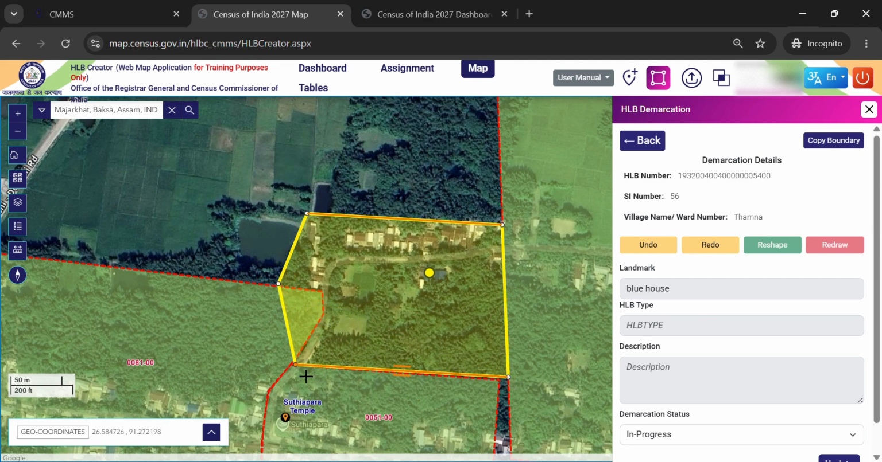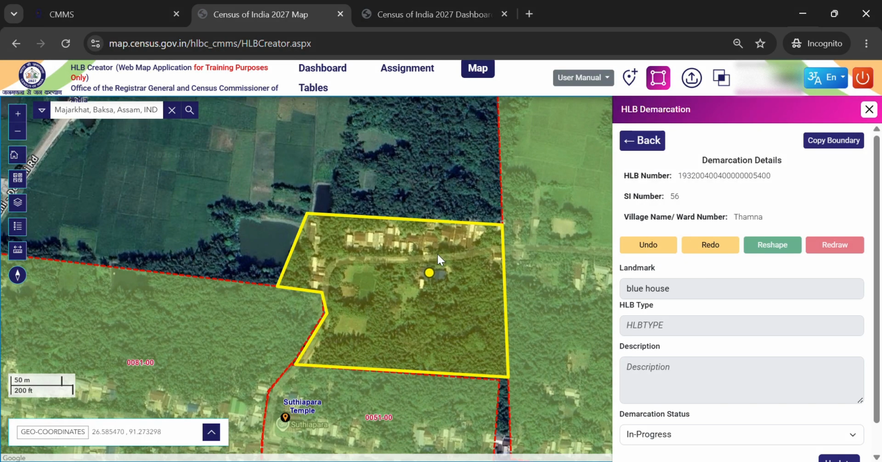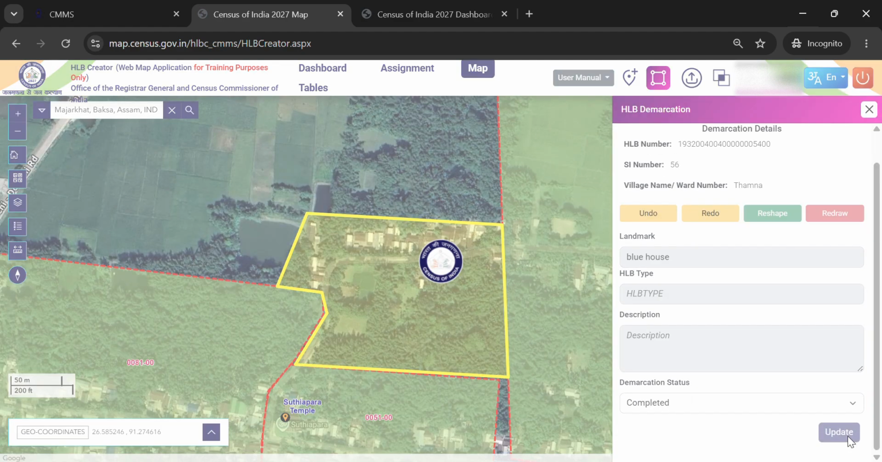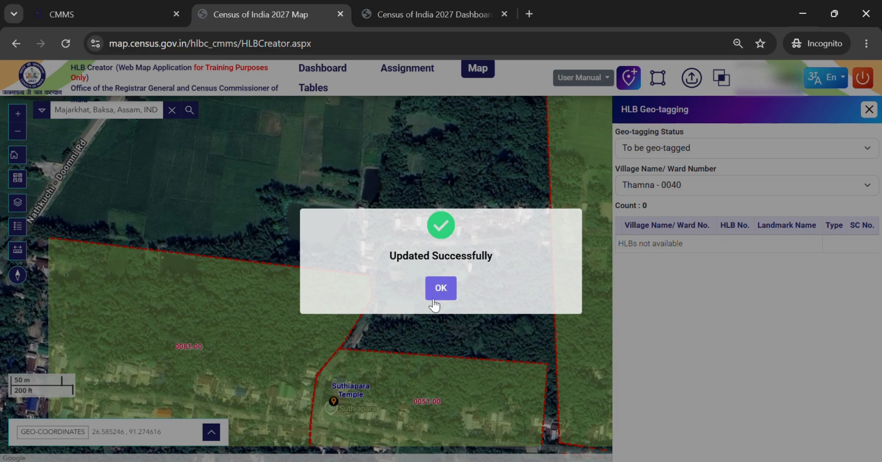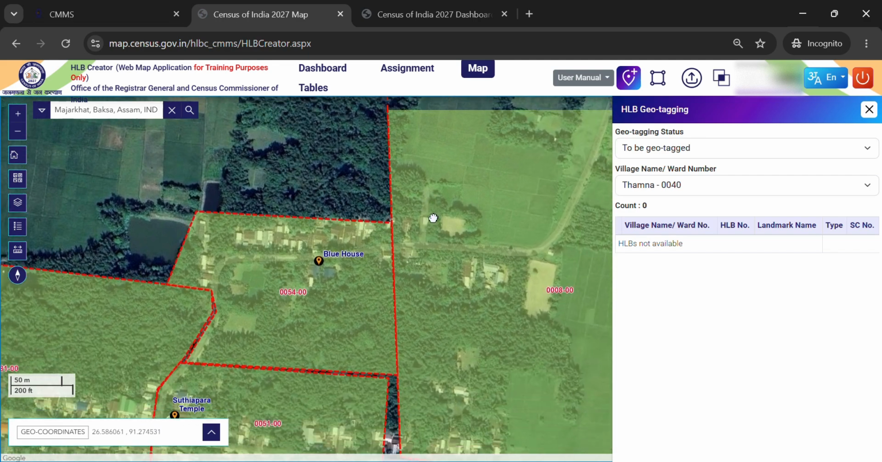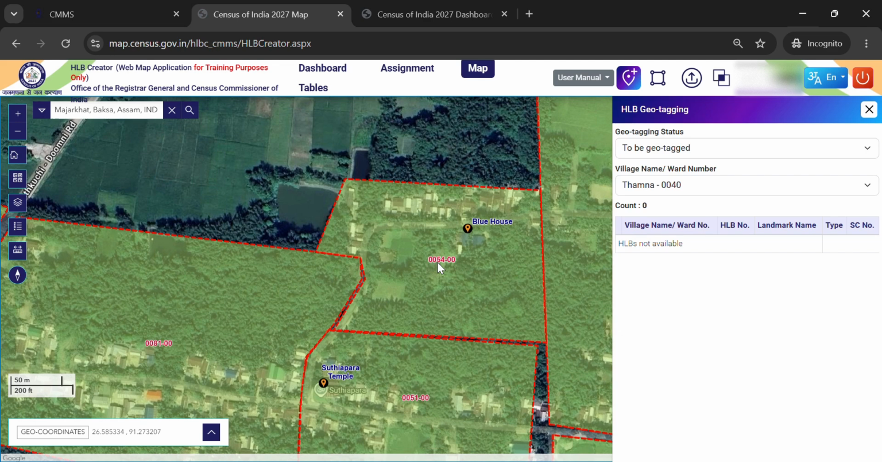You are getting how I am doing, right? It's very easy. Just click and drag. Nothing to worry. Just click and drag and then double click. Right? This will be my HLB, and I will change the status to complete and update. So see, this is the new HLB. Okay, this will be my last HLB that I have created in this video. I will continue with the HLB in our next video.